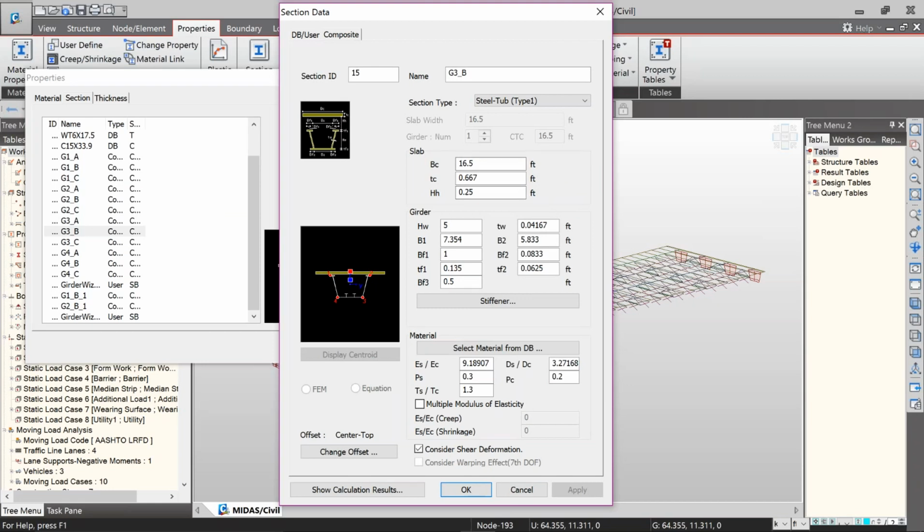So basically this information here is all of the information that you gathered from your plans. So your tributary width of slab, the thickness, the height of the haunches, the depth of the girder, basically all of the individual parts that make up that girder.